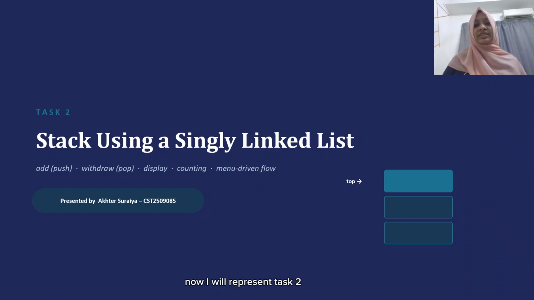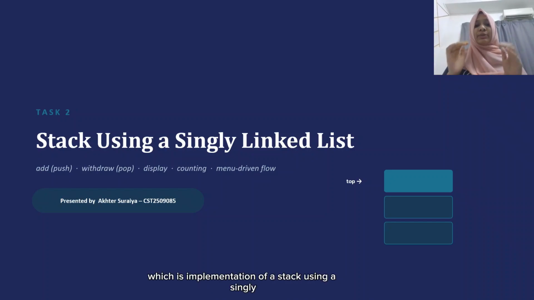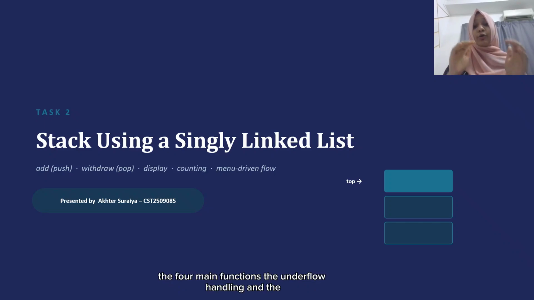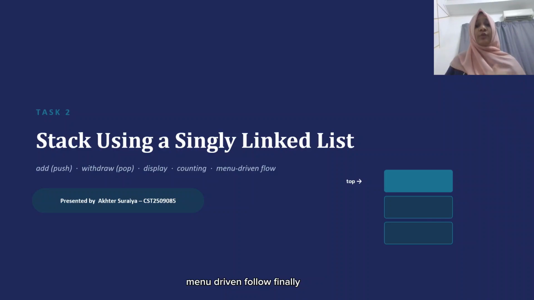Now I will present task 2, which is the implementation of a stack using a singly linked list in C. In this part, I will explain the stack concept, the top pointer, the 4 main functions, the underflow handling, and the menu-driven flow. Finally, the sample output. So let us begin.